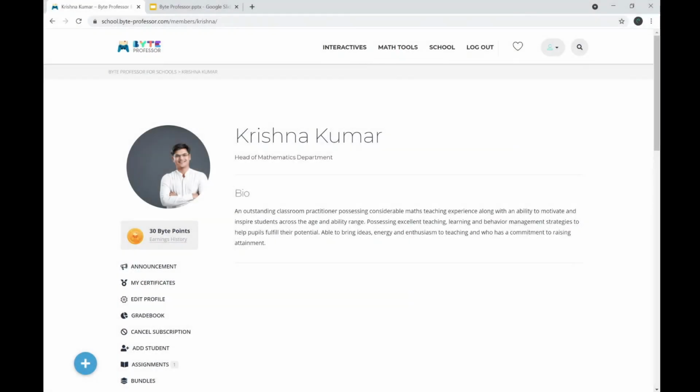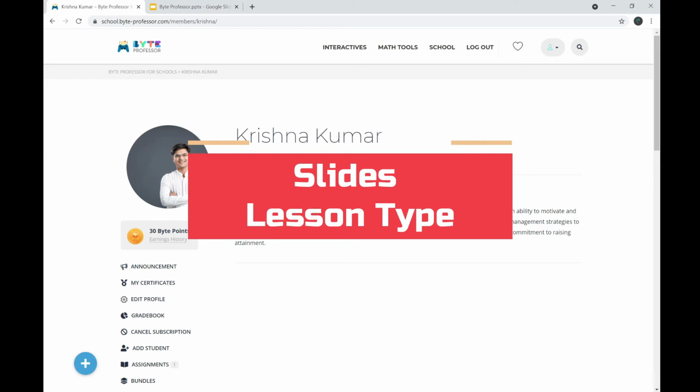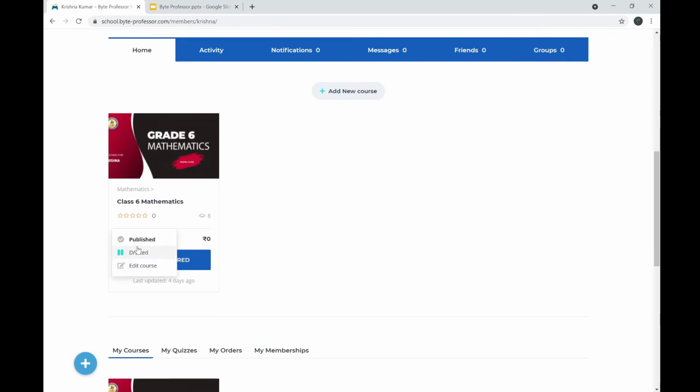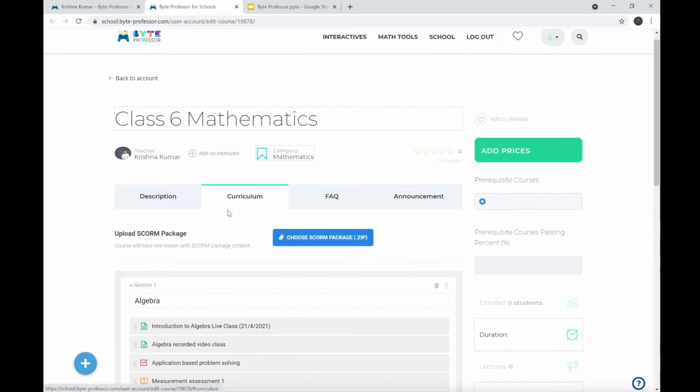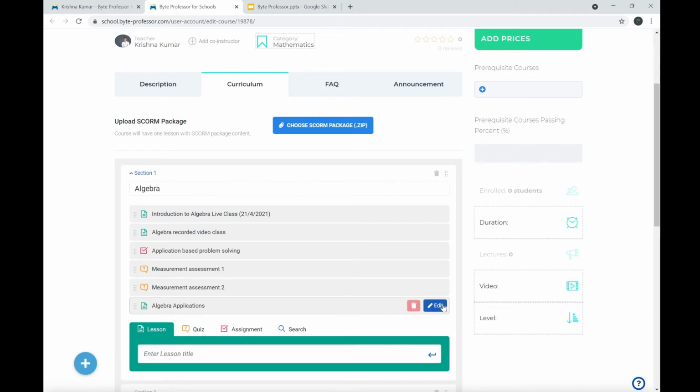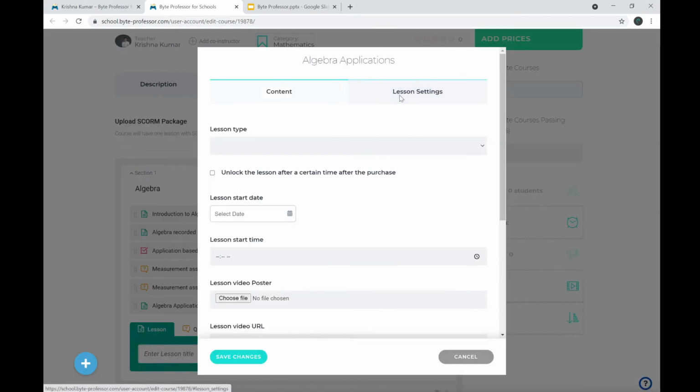Now we'll see how to create a slideshow lesson type. It's nothing but adding presentations to your course. In your instructor account page, as usual, scroll down, hover your mouse above the published, click on edit course, and under the curriculum tab, create a lesson. I'll name it algebra applications. Click on the arrow key and hover here, click on edit, and under lesson settings, select the lesson type as slide, which is important, and go to content.